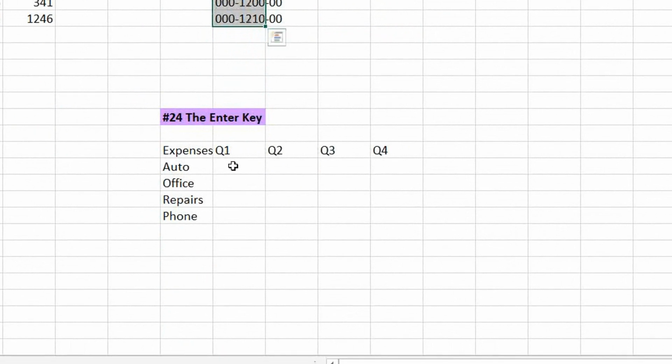Number 24, the enter key. As you're using Excel, the enter key will take you down a cell. But I have my little expense report here and I want to fill it out. I'm going to define my area first. Then I'm going to drop into the first cell. I'm going to use my tab key to go to the right. So I'm just going to enter something here. And when I'm done, I can tab one more time.